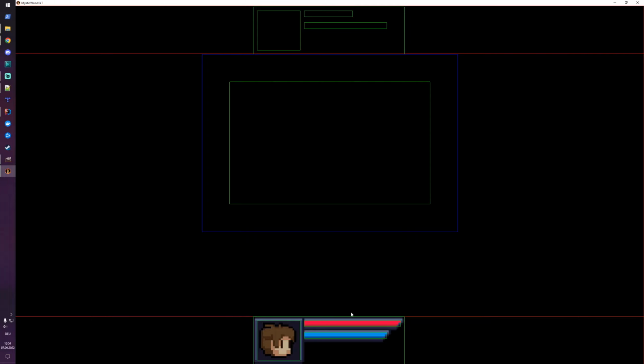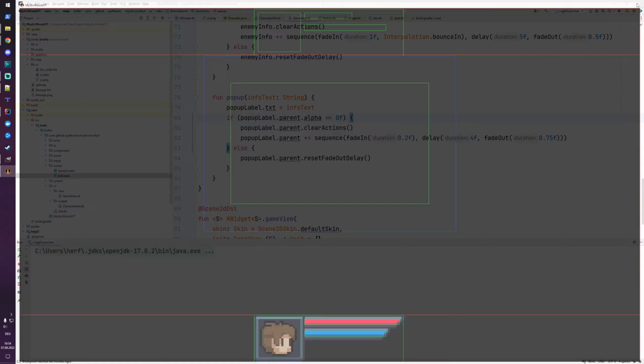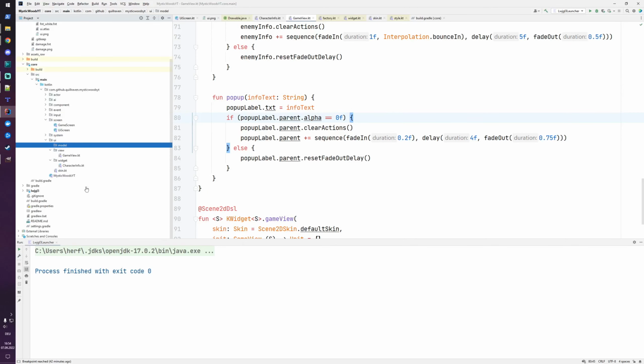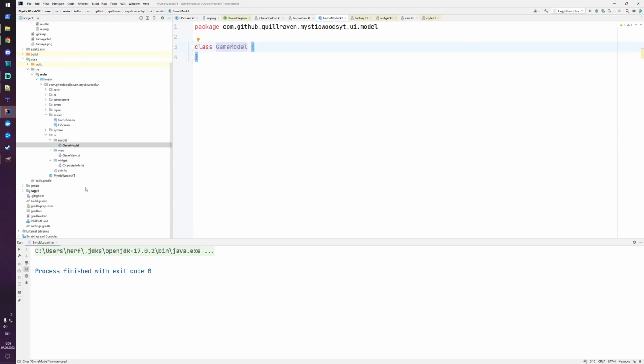So when our player takes damage, we want to adjust the life bar here. When we loot the chest, we want to have the pop-up here. And when we damage, for example, an enemy, we want to show how much life is left from our enemy. So something like that. And for that, as mentioned, because we are using this model view model approach, we are going to implement now the view model, which is our game model. Let's call it like that.